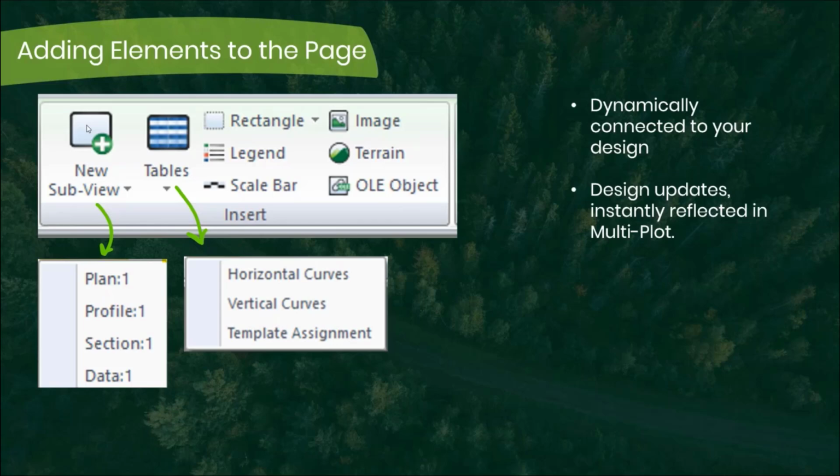There are a few other elements that we're going to look to add today to our multiplot. We did work with a rectangle just now, which can be used to hold text or to just create a border. And then there are items like a legend, which can be used to show all the different line types that you've got on your page and symbology. We can also add images, scale bars, other terrain files, but today we're just going to look at adding some subviews, tables, and a legend.